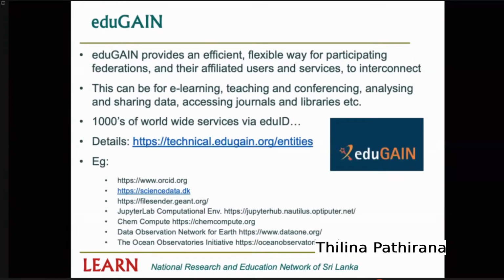Then the other thing is eduGAIN. eduGAIN is an interfederation where a number of federations, like the Learn Identity Federation, get together and publish their users and their services. At the moment, there are thousands of different services where you can use EduID through eduGAIN. You can go to the link given in the slide and find those services, and I have listed a few of them.